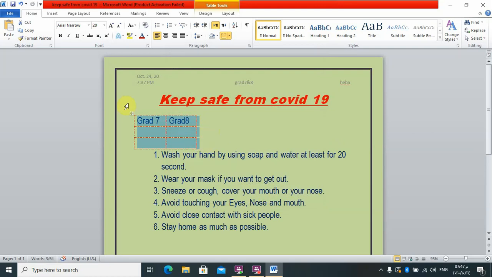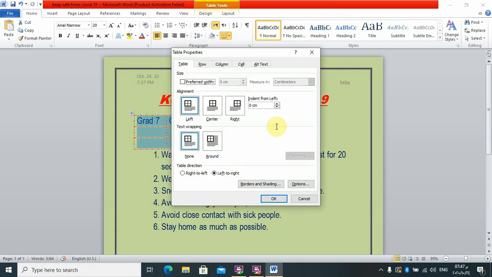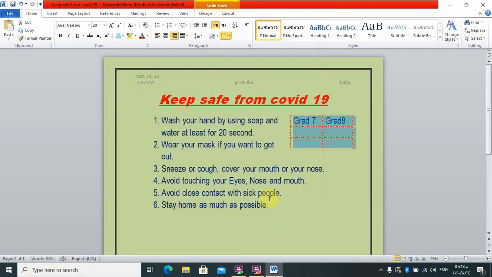to position the table. If I want to try something else, right click and table properties, choose around the text, then choose the left side, for example, and press OK. What happened? It put the table around the text, but on the left side, where I want to position my table.